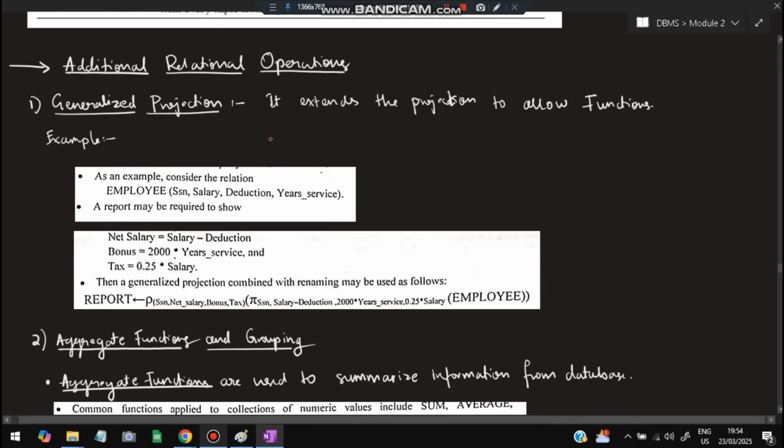Apart from that, there are additional operations also. So the first one is generalized projection. Okay, generalized projection means, what was projection? Projection was selection of the attributes, right? If this is a table, you're selecting the particular attribute values. Okay, that is called a projection.